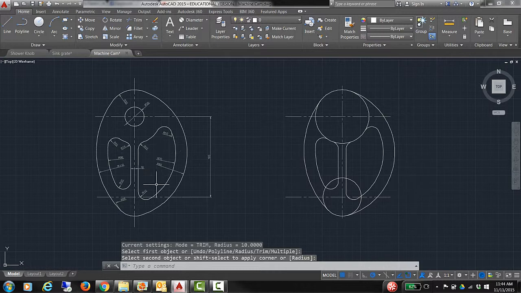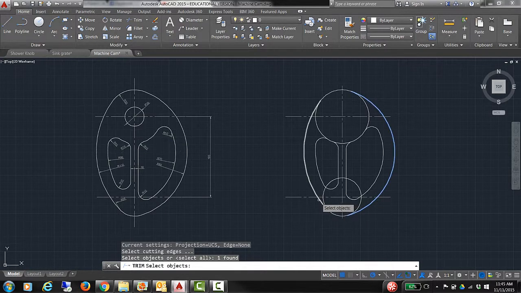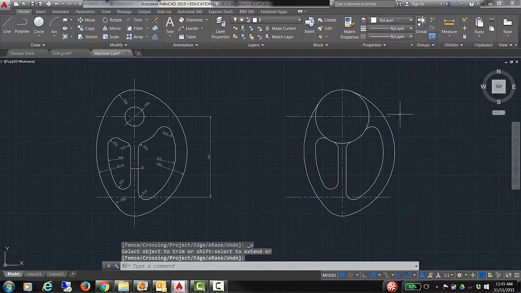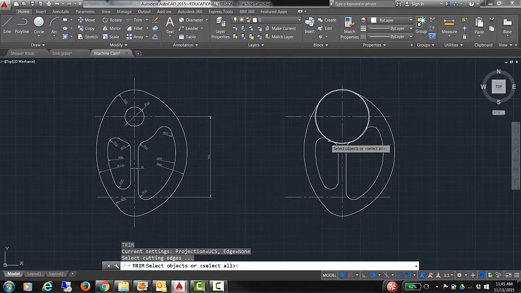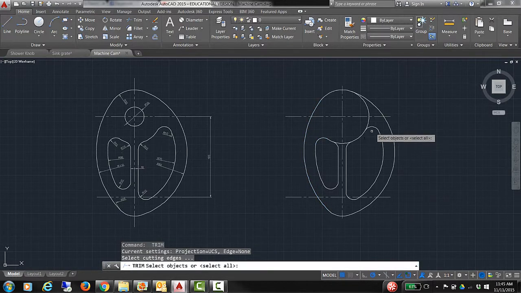Okay, so that's looking pretty much like it. I'll be getting ready to do some more trimming. So trim, select this and this, hit space or enter to do that, and also to do that. Oh, no, not that. Control Z. Trim again. This time select here and here, enter, and then this. That's better. Do it again. So there, there.